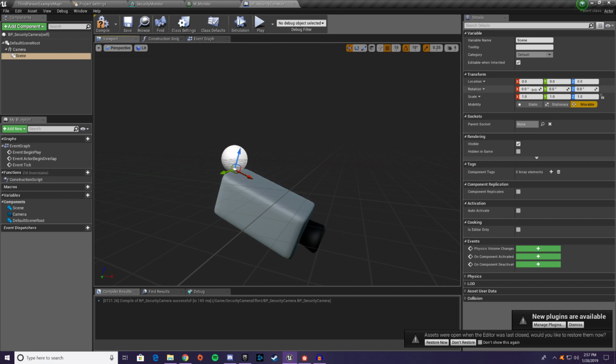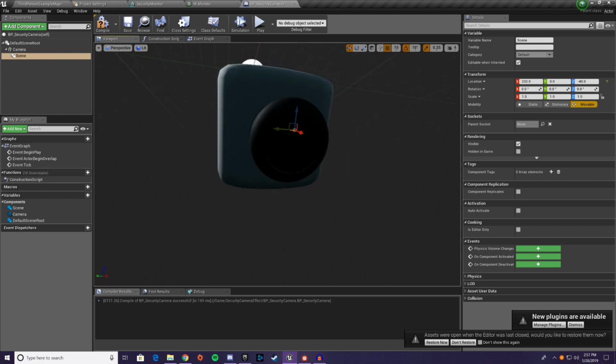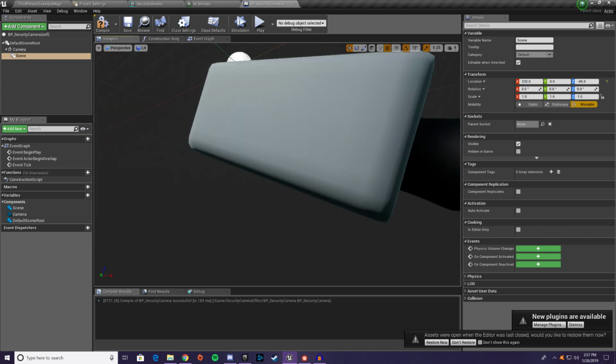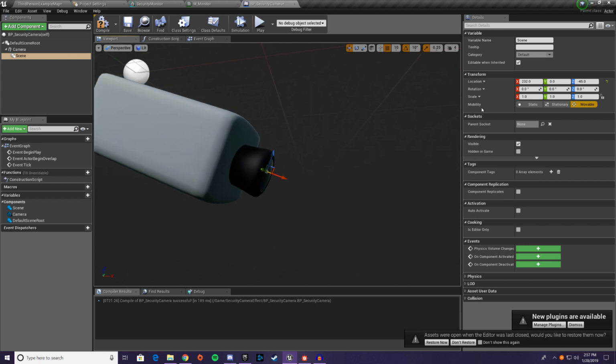So we're going to place the scene component as a child of the camera so that it follows the camera around when the camera moves. And then we are going to put it at 232 and negative 40-ish. Actually, maybe a little bit lower than that. You basically just want it to be sort of in the center-ish of the lens, and it doesn't have to be perfect.